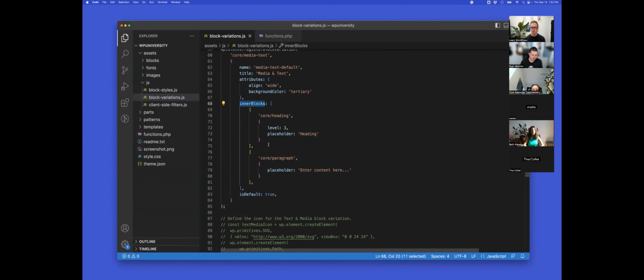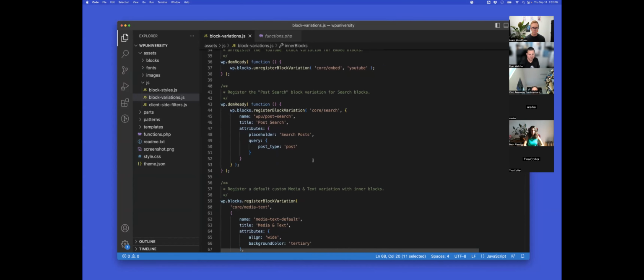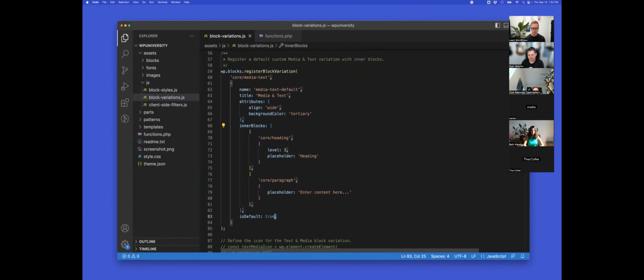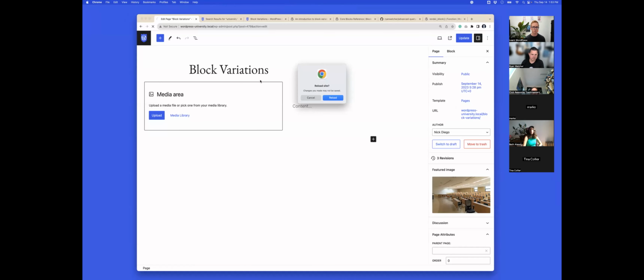The notation here is a little bit annoying to write out. But for example, in this inner block we have a heading, and again we're passing attributes to this block. It's level 3, with a placeholder as heading. And then we have a paragraph block that says enter content. So let's turn this off, and we'll do media and text here. We save this now and we refresh.